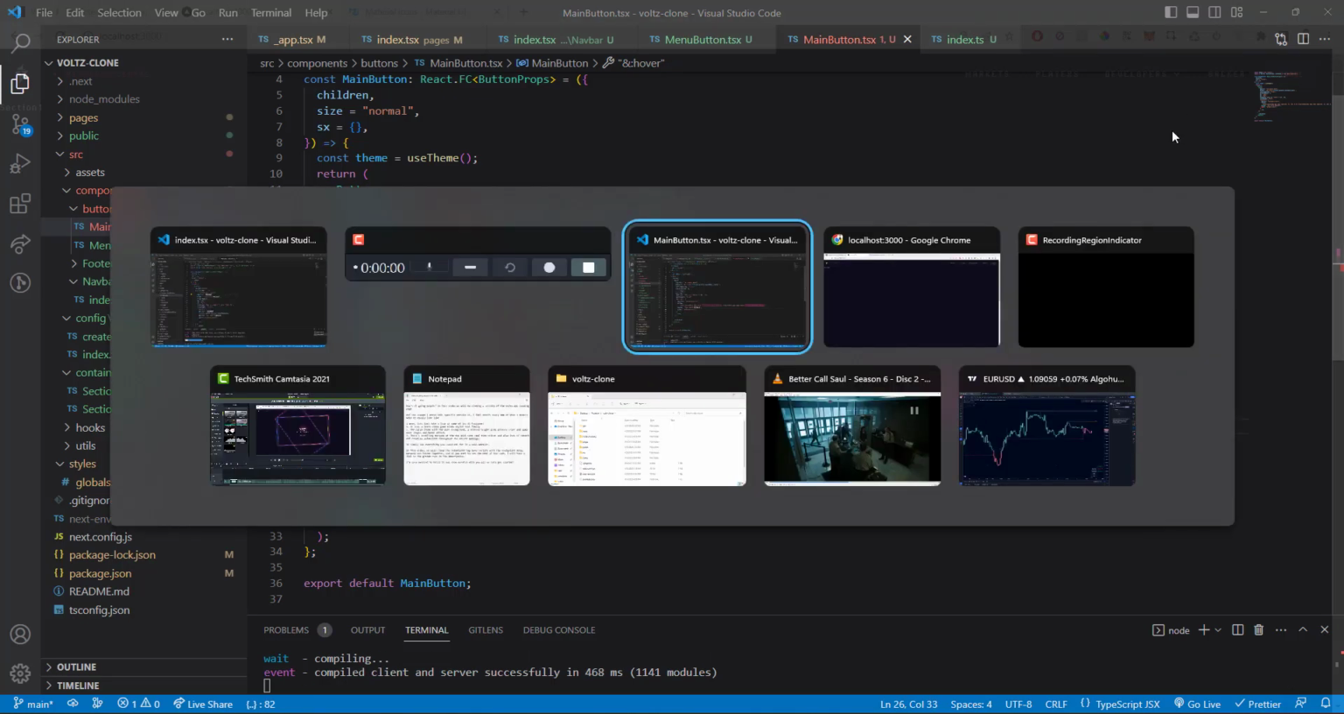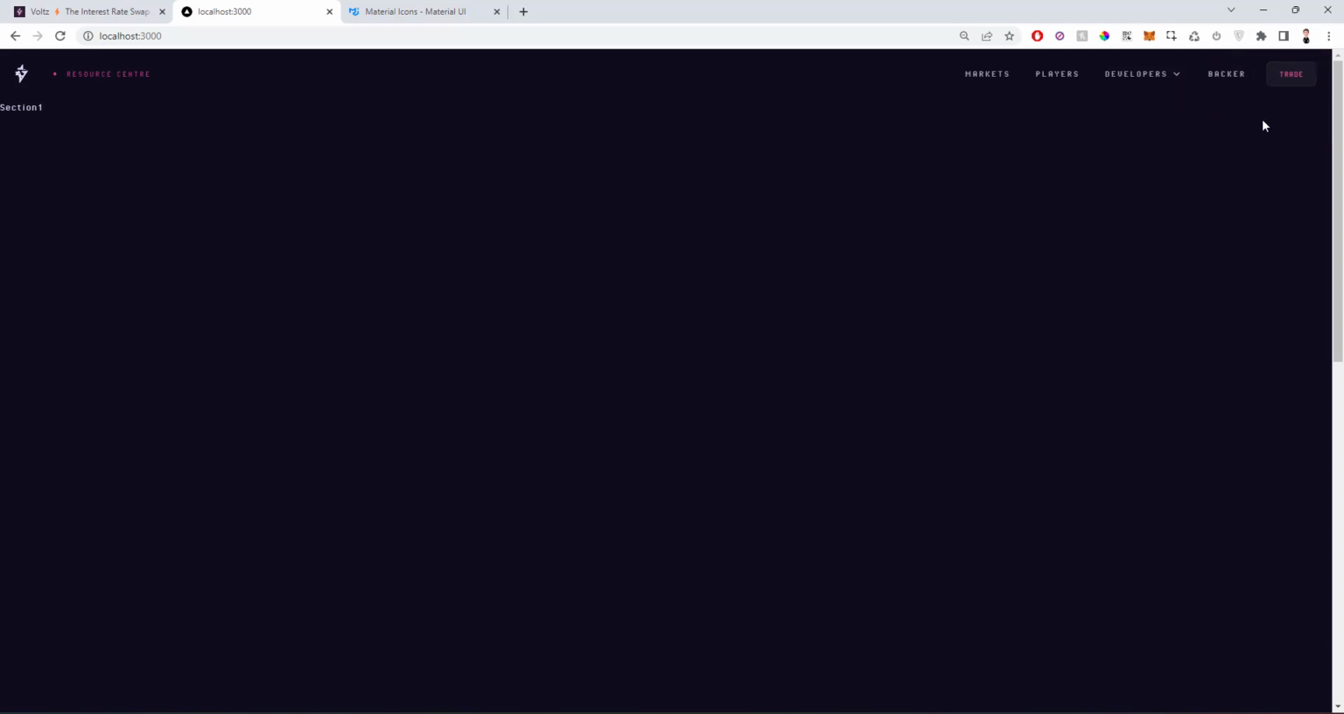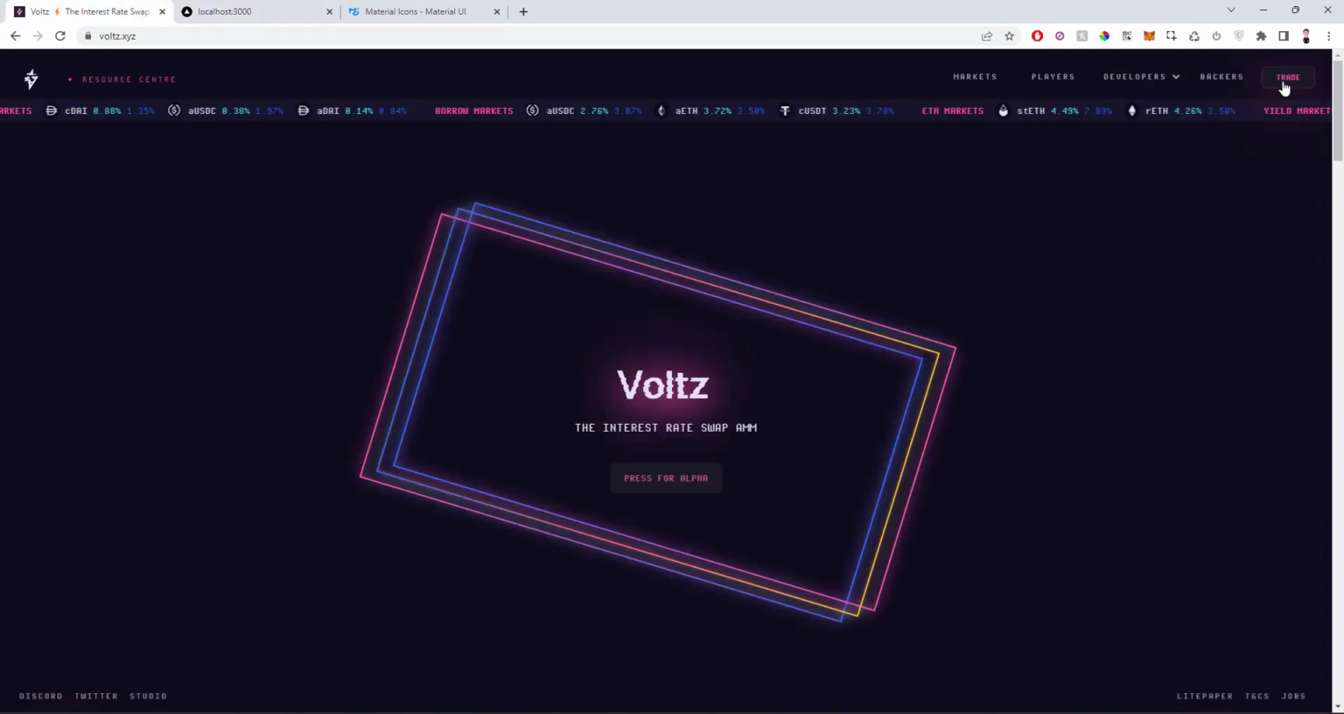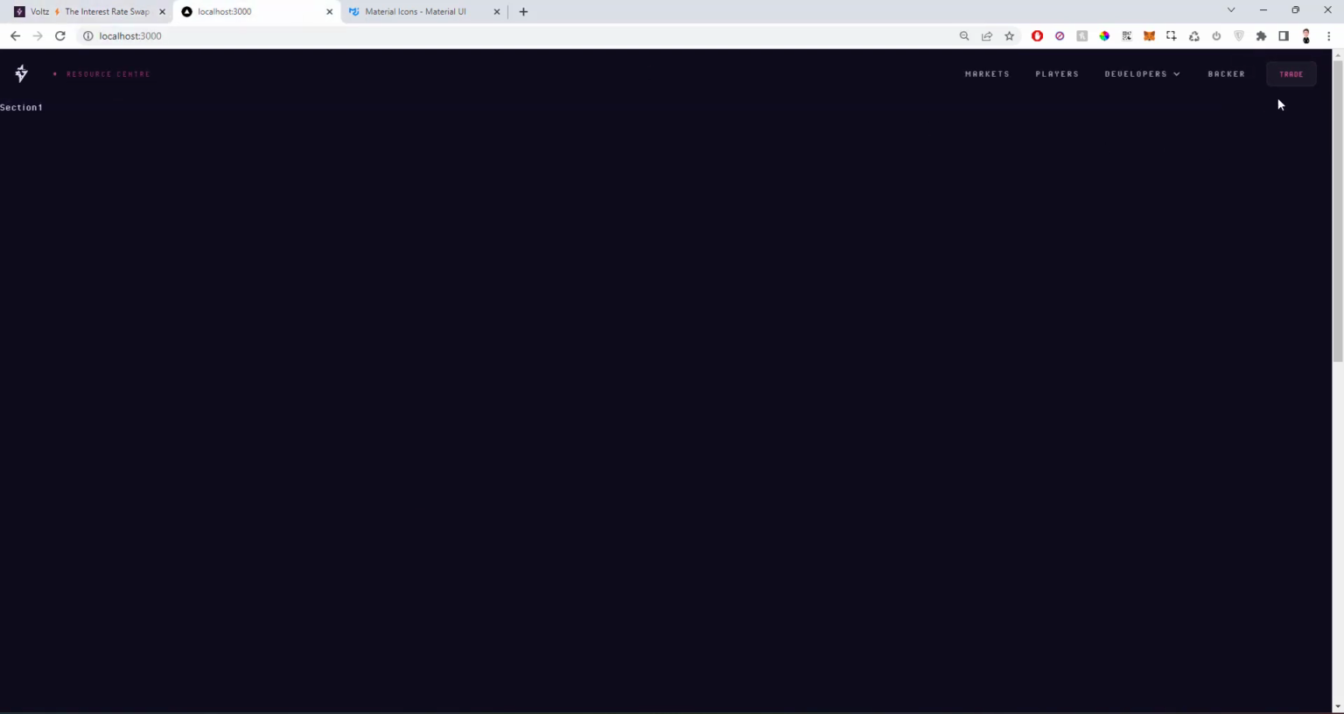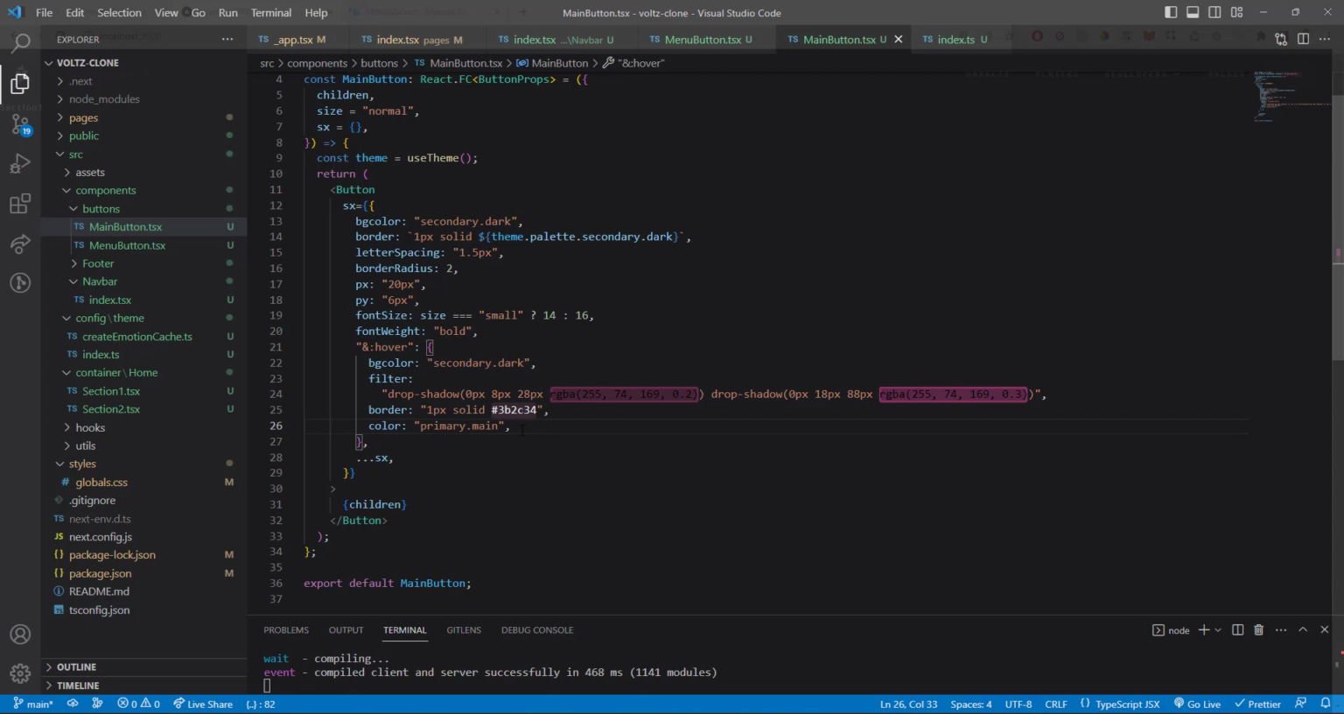Save, and let's see what we got. All right, so there we go. It's pretty much the same. I guess our color is primary.main, so we don't need to do that, but it's pretty much the same. Almost, maybe the size of the button. So this isn't needed.